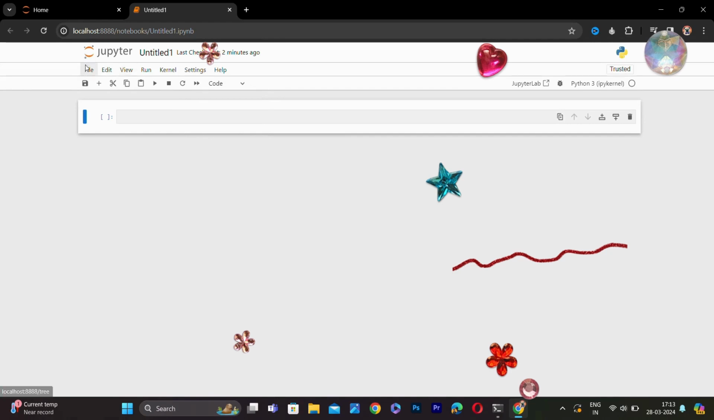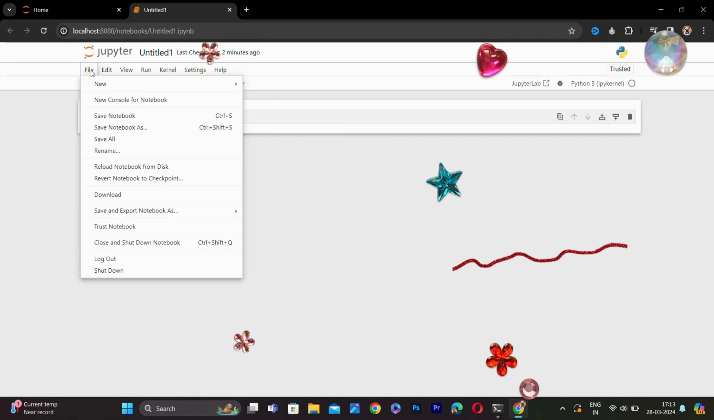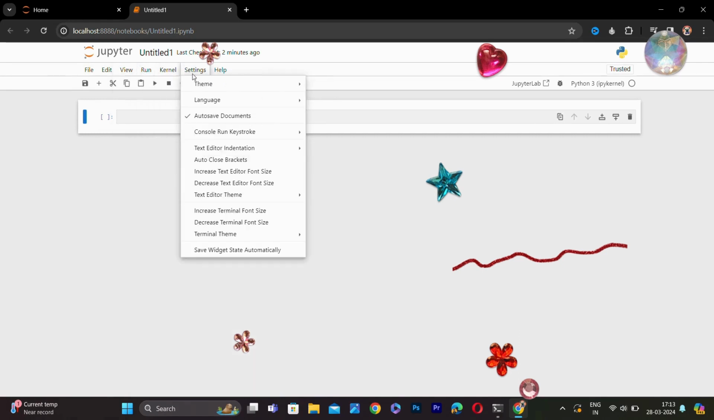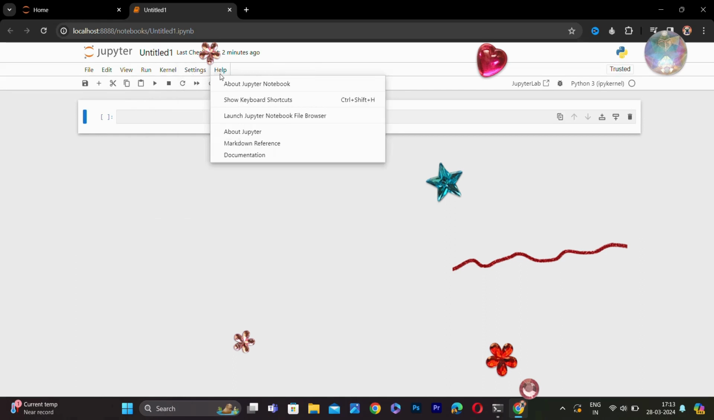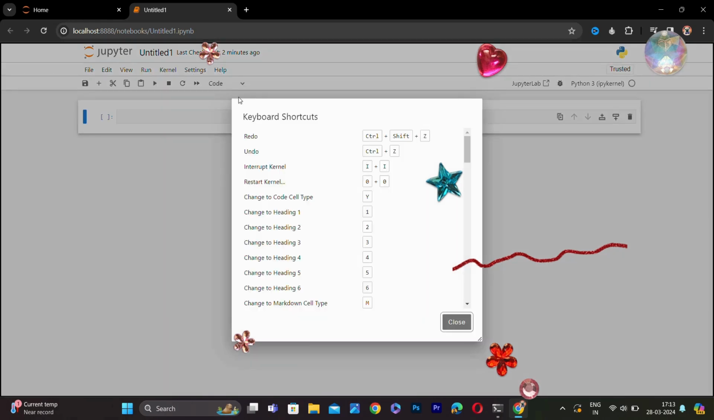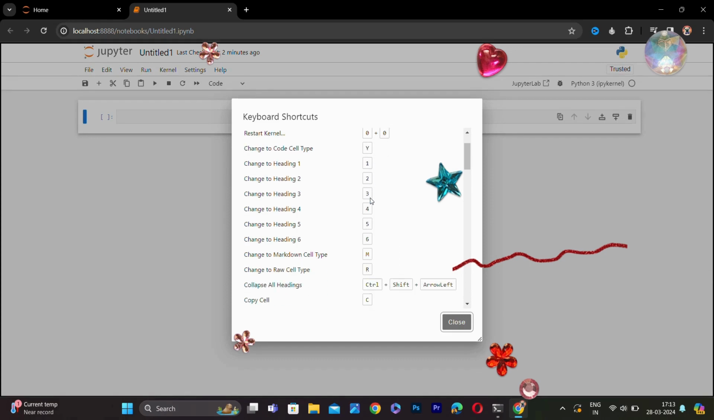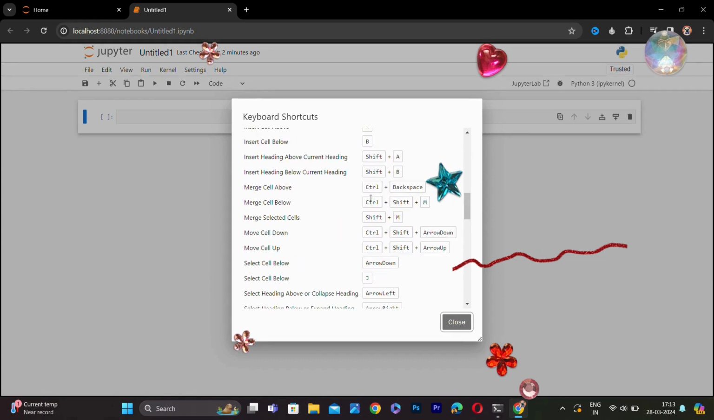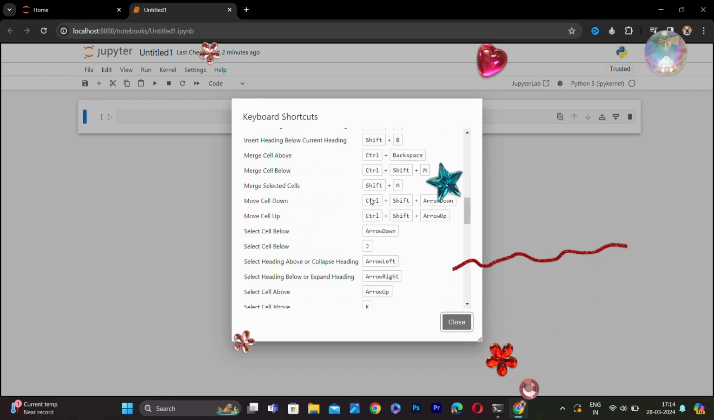You can click on File and observe it on your own, and then Edit. If you want to edit something, you can do this. In View there are several options, and then Run, Kernel, Settings and Help. If you click on Show Keyboard Shortcuts, it will show you the shortcuts that can be used in Jupyter Notebook. You can observe it on your own.